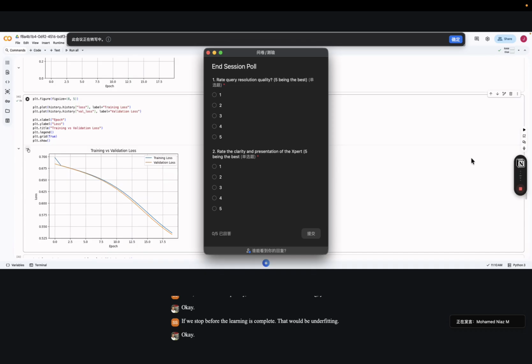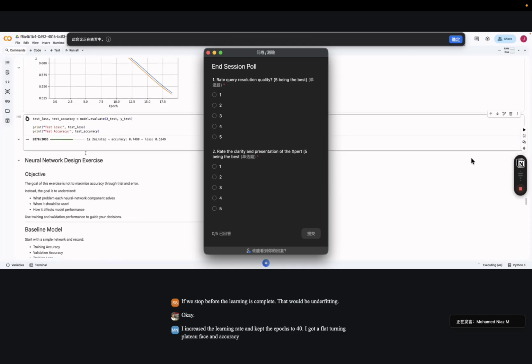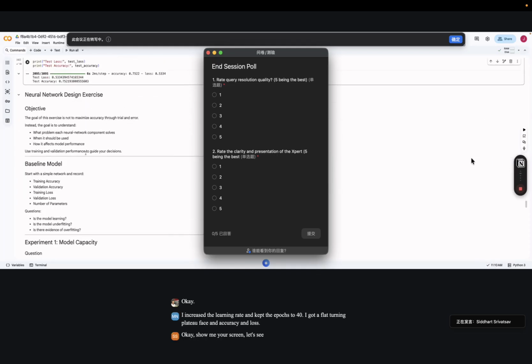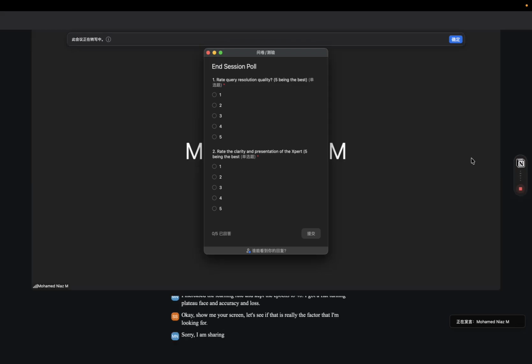I increased the learning rate and kept the epochs at 40. I got a flattening plateau phase on accuracy and loss. Okay, show me your screen. Let's see if that is really the matter. Yes, I am sharing my screen. Just a minute.